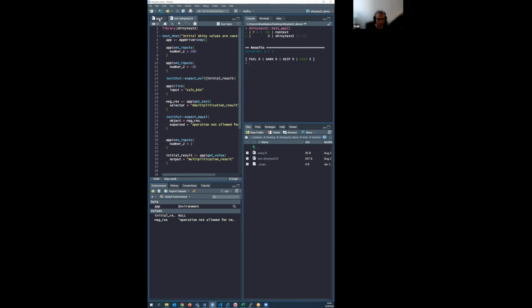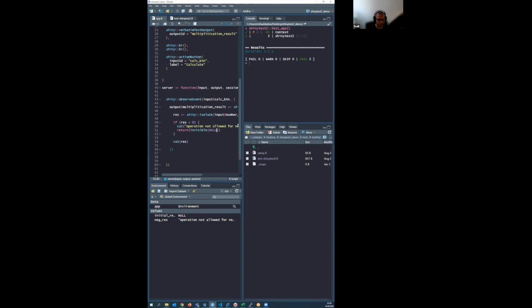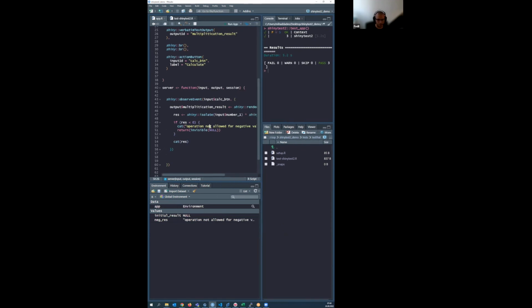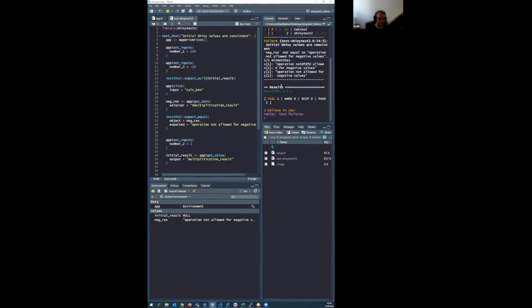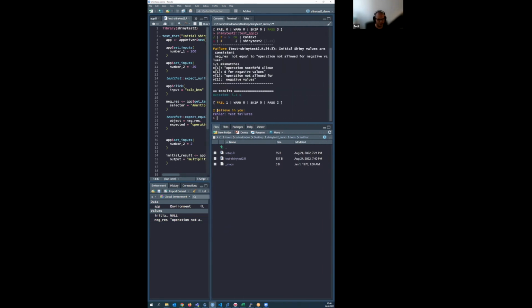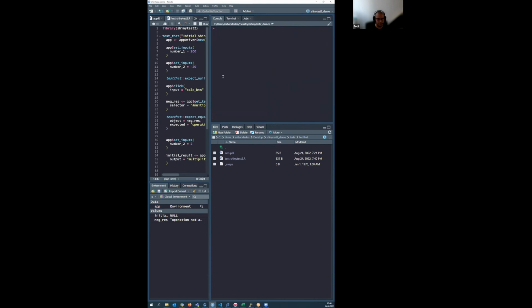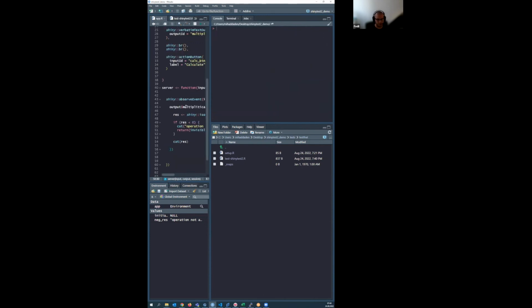Perfect. But look what happens if I make a typo somewhere, for example, operation not blah, blah, blah, here, save the app and test again. Now the text is different and I should get an error. Yeah, and with a nice cheering message, I believe in you, thank you. And then it says negative result not equal to operation not allowed, blah blah blah. Yeah, which is pretty cool. So let us fix this.